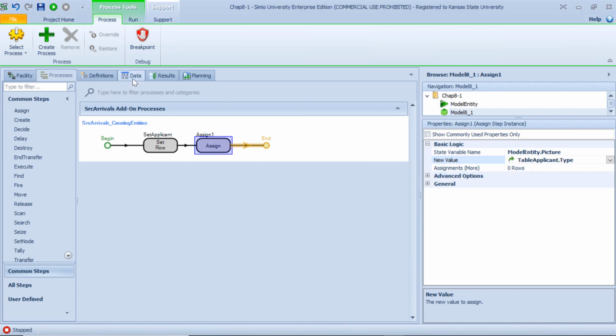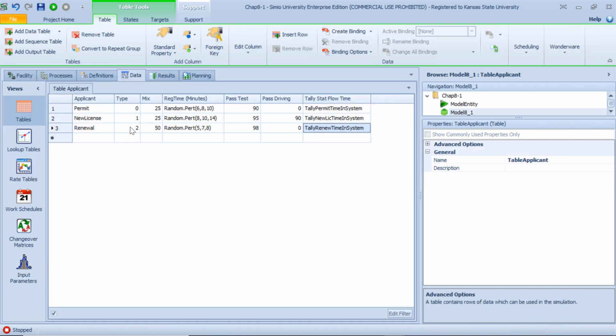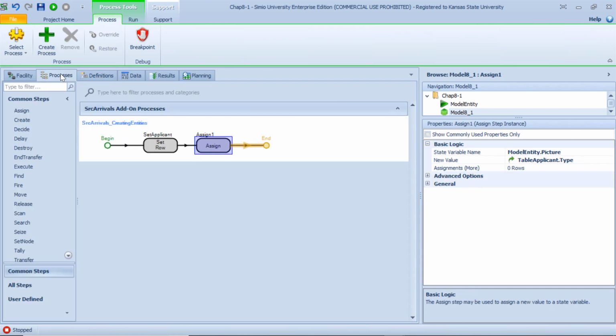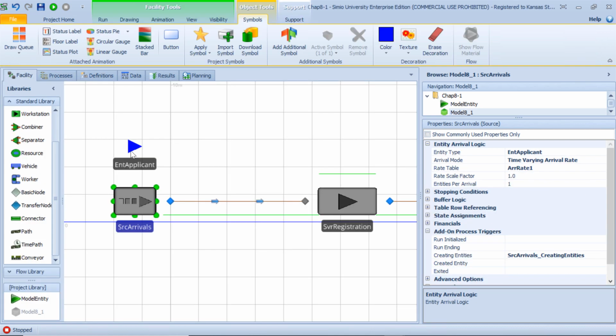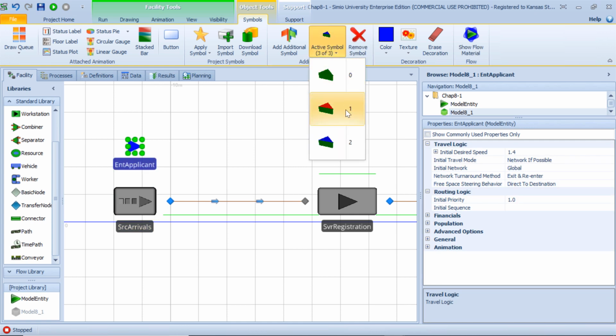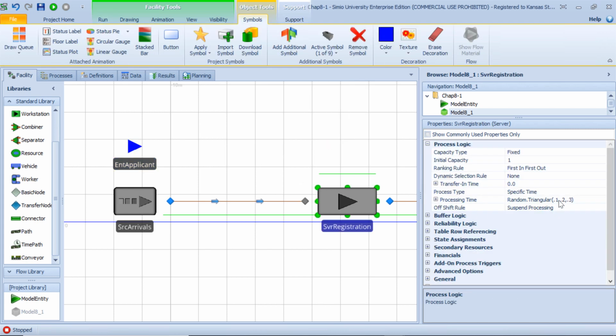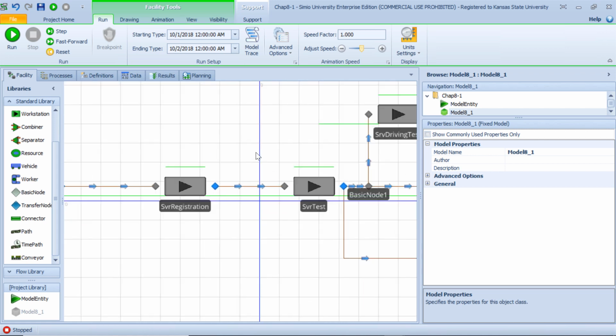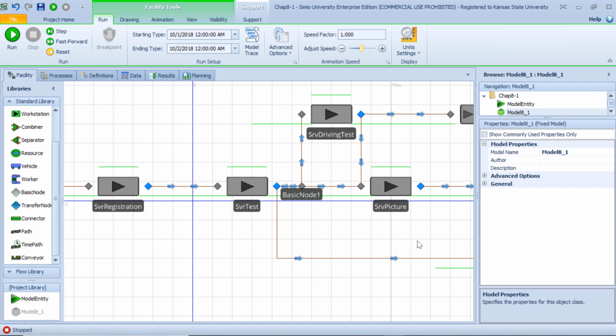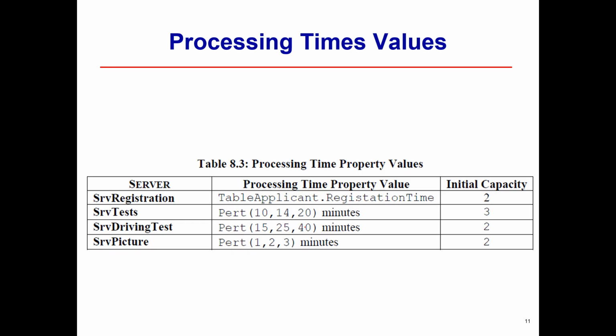So if we go back to this table applicant, you see that there's a type between 0, 1, and 2, so that we assign the type 0, 1, and 2 to the picture, and it will correspond to this 0, 1, and 2. So it will have a different color. Next, I'm going to change the first one. I'm going to zoom out a little bit to type in the processing time for each one of the workstations. For the test it is a per distribution, 10 minutes to 20 minutes, most likely 14 minutes. So let's do that.